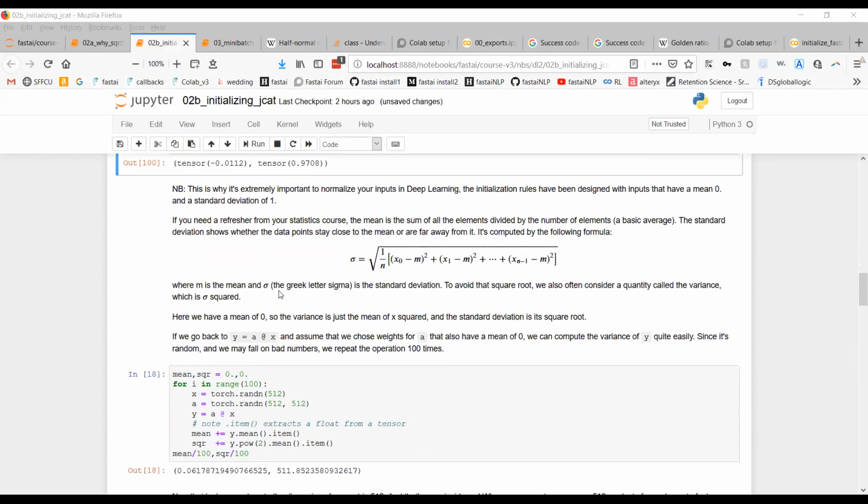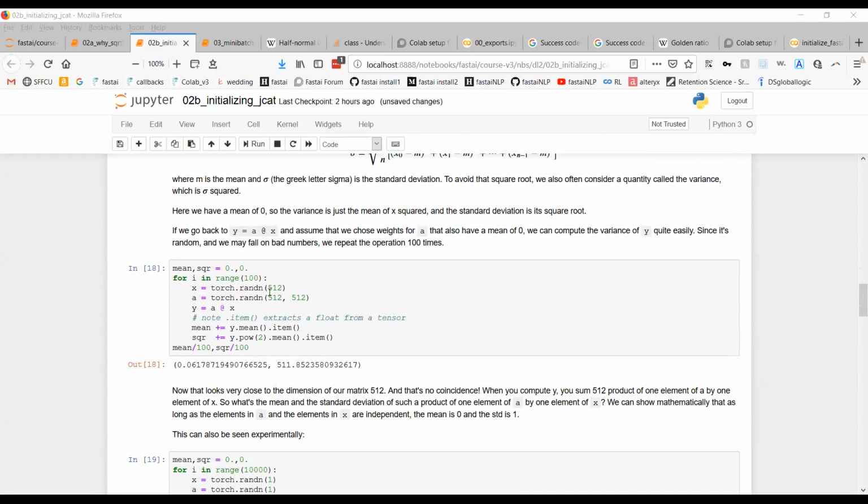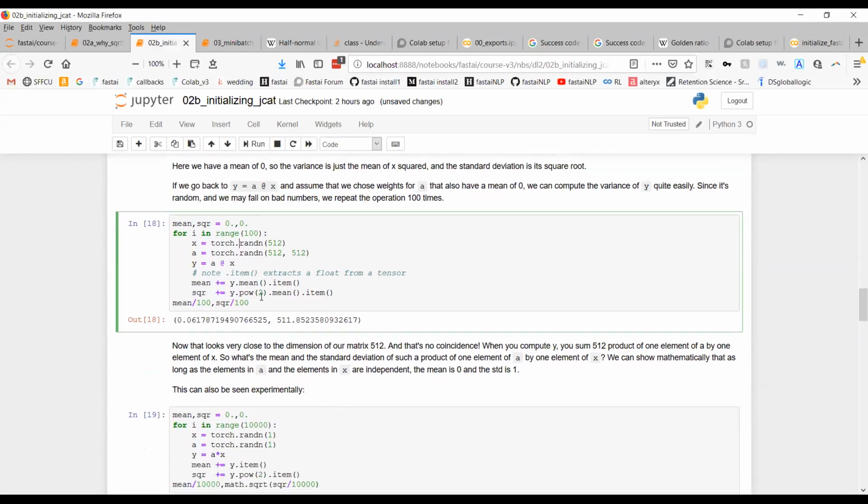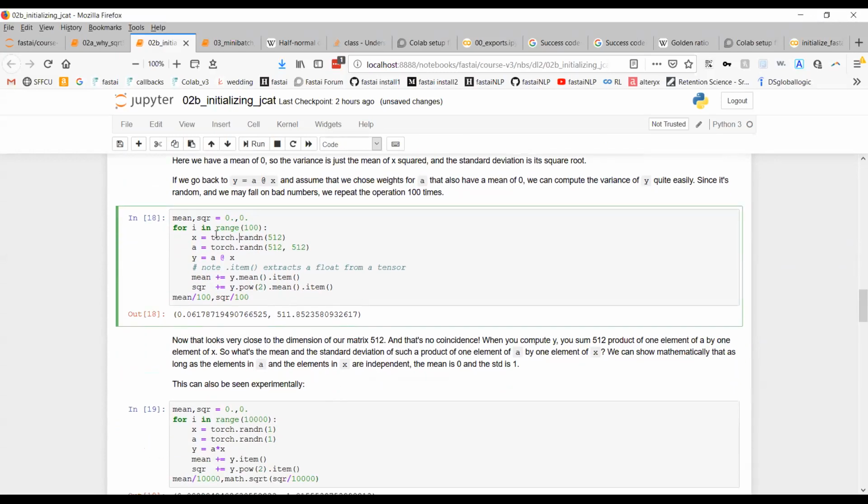All right, so the next thing he does is he runs this cell where he, again, does this loop. And he initializes X, which is a column vector of 512, and A, which is like sort of a weights matrix of 512 by 512. And then he computes the matrix product, Y equals A matrix times X.